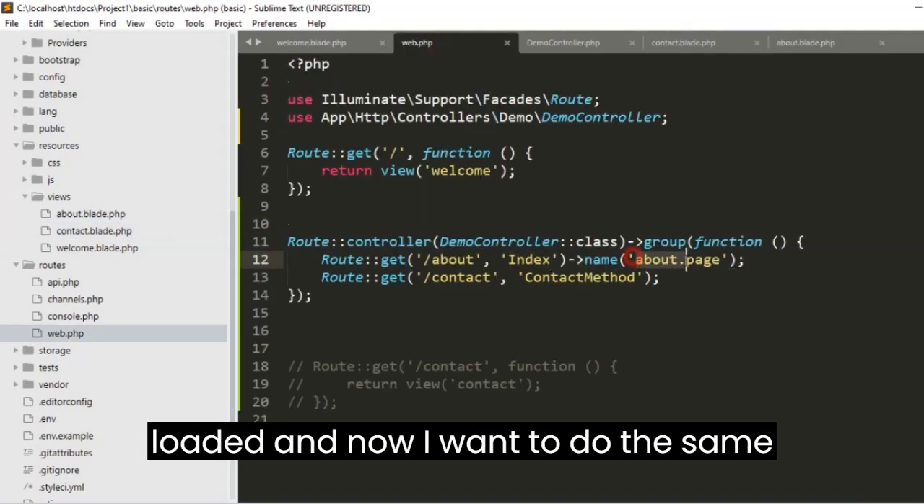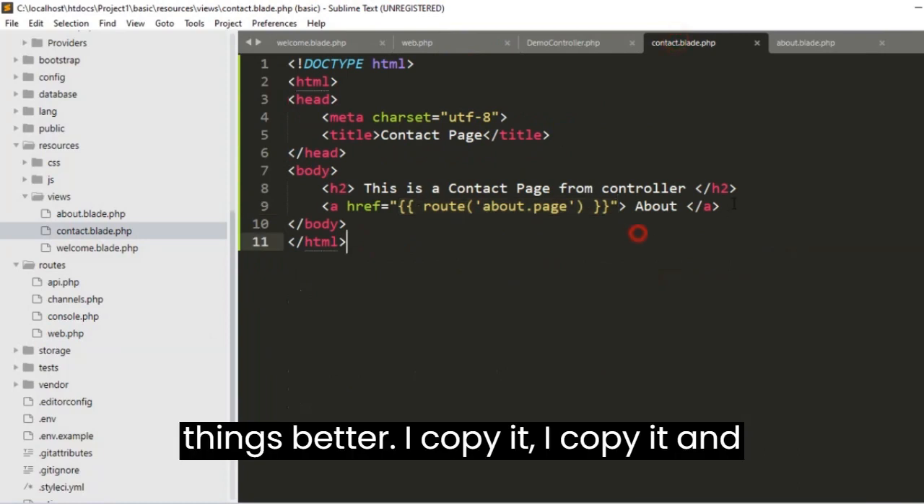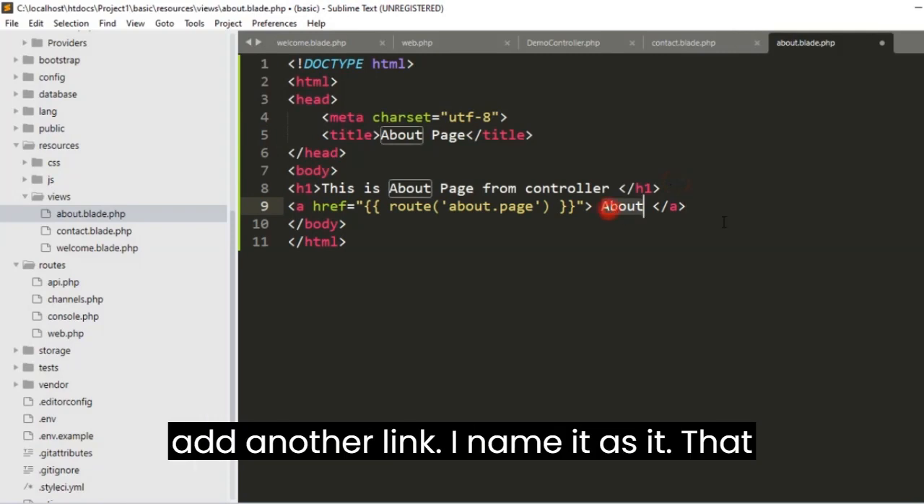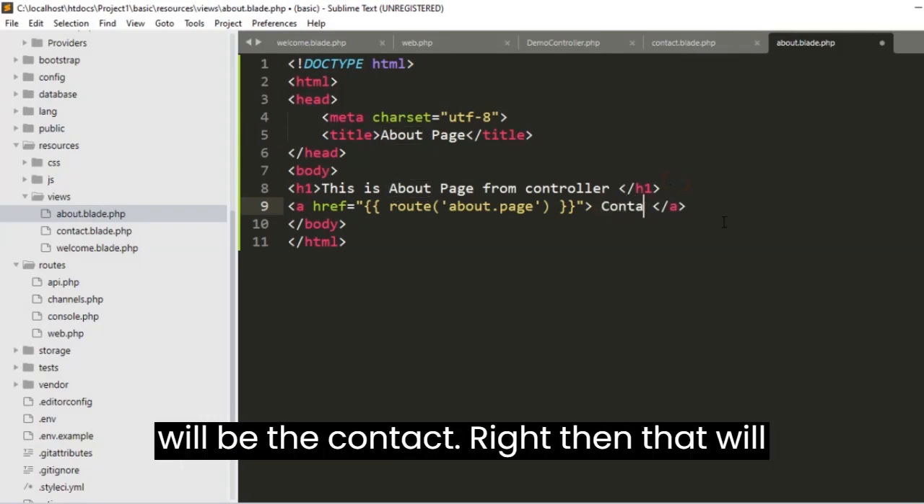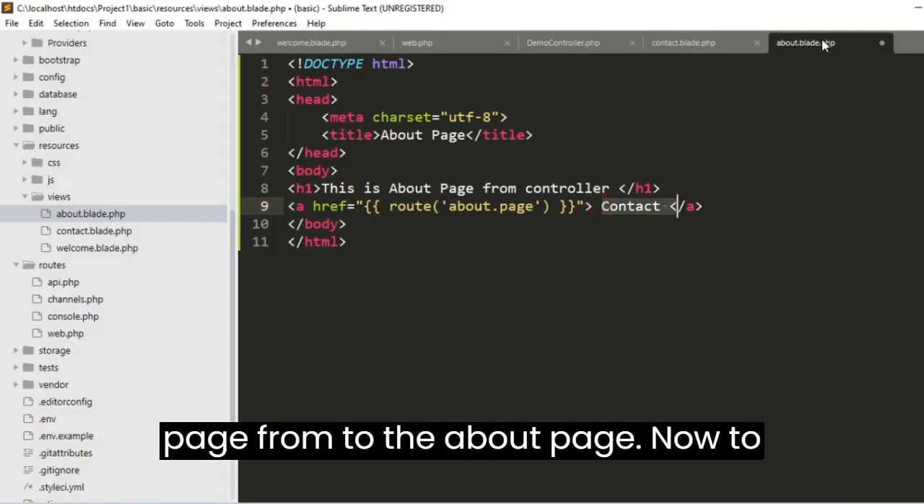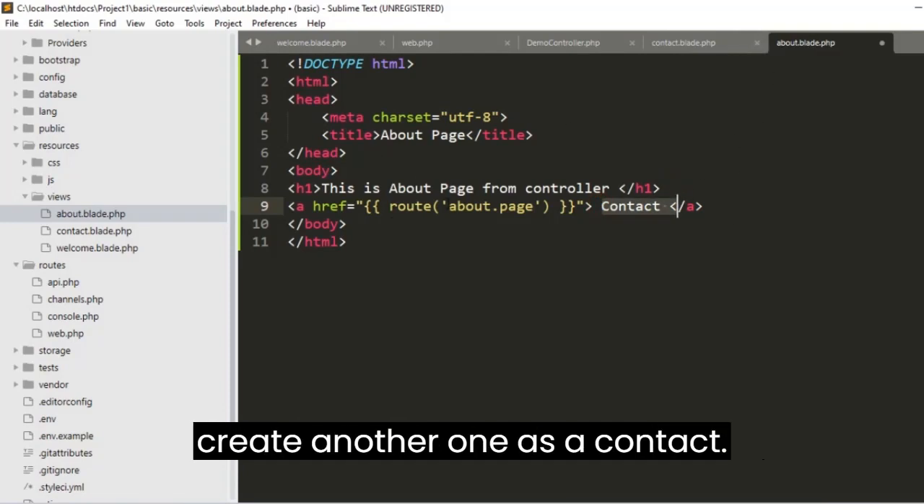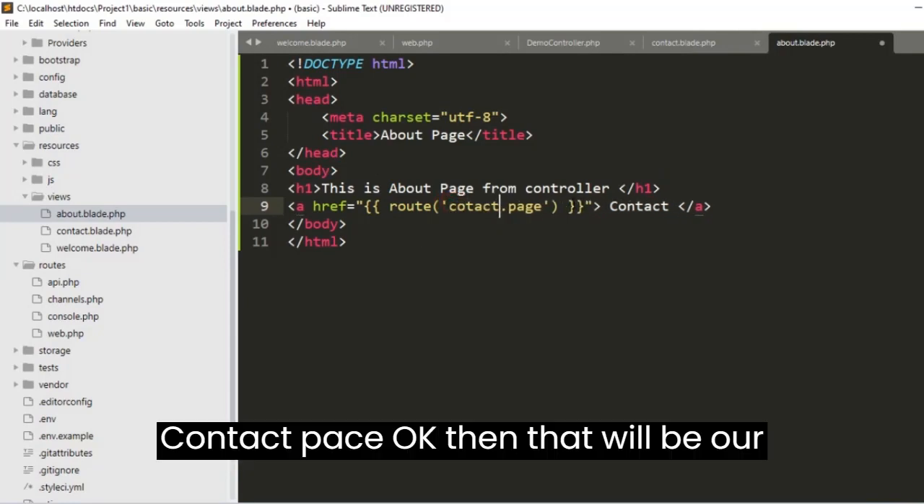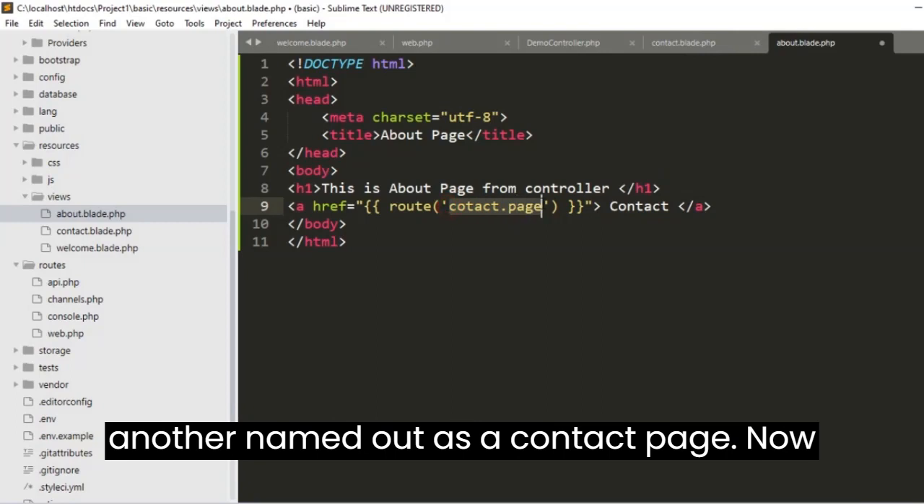Here I have already loaded it, and now I want to do the same thing. Better I copy it. Now in our about page I want to add another link. I name it contact, then it will redirect from the about page to the contact page. Now I want to create another one as contact page. Then that will be our another name route as contact page.